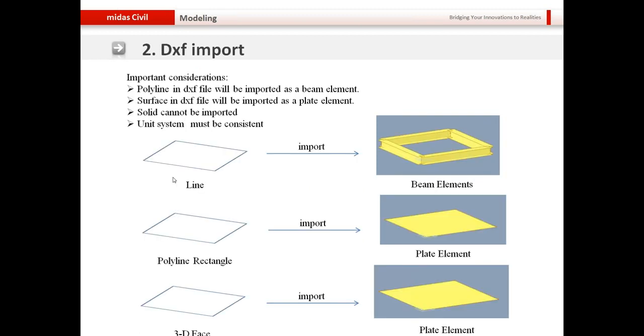When you are importing DXF files, there are certain standard rules that you have to follow. These are the rules that I have listed out for you. If you have a polyline in the DXF file, it will be imported as a beam element. If you have a surface, it's going to be imported as a plate element. If you have a polyline rectangle like this, if I just close this rectangle, then it's going to be imported as a plate element. And if I have a 3D face, it's going to be imported as a plate element. So just make sure that if you have a closed structure like this, you use the lines and not the polylines.